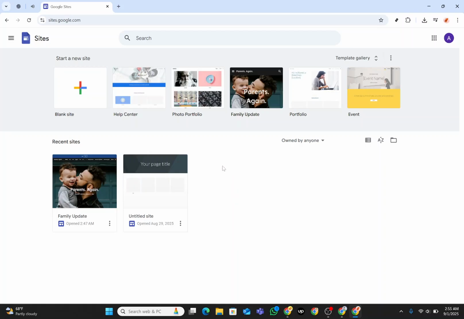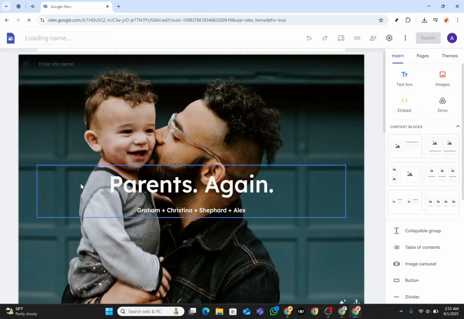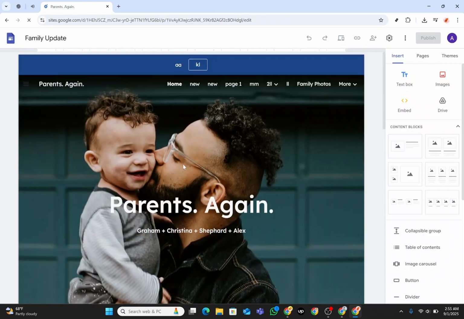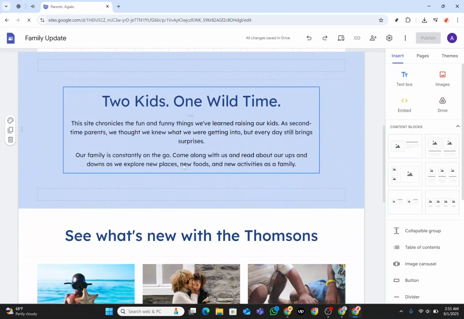Once you're on the homepage, it's time to select the site you want to edit. You'll see a list of your sites, so simply click on the site that you're looking to update. After selecting your site, a new page will launch with the editing interface, providing you with the tools to adjust various aspects of your site.